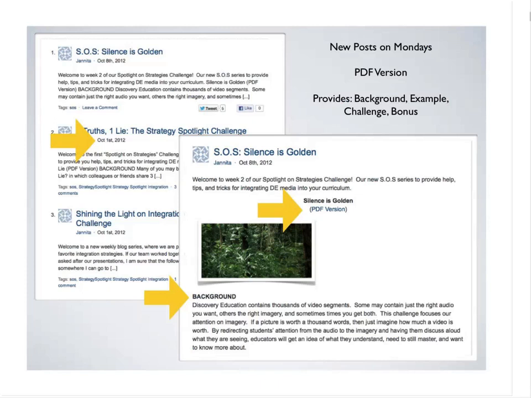So these are posted on Mondays, and with each SOS series or strategy, you're given a link to a PDF version, so you can actually print it out. You can make your own little booklet as they're released each Monday. And each strategy provides a background about the strategy, an example of how to use the strategy, a challenge of how to use it in your classroom, and then even sometimes a bonus.